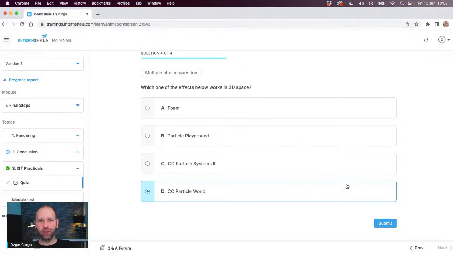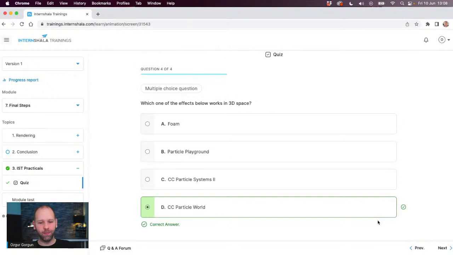Also, the ball action, the one that I showed you right at the beginning, works in 3D as well, but it's not part of the answers here. So that's why in this one, it's the particle world. That's the correct one. So well done if you said D. And if you didn't say D, watch the sections again, and hopefully you'll get it.